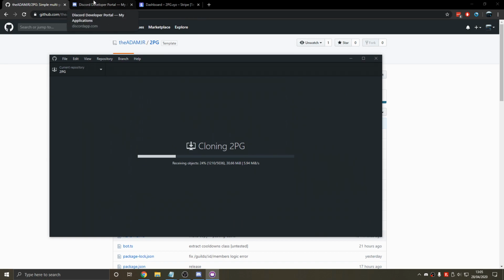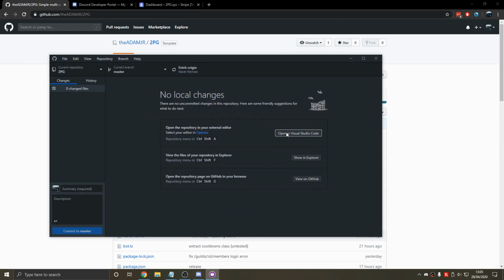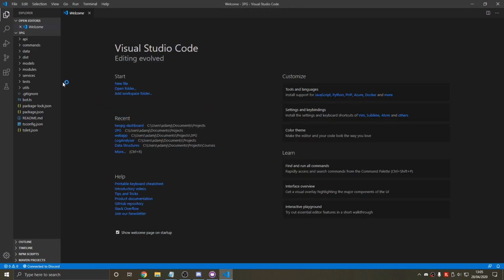Now we wait for that. And now we're going to open in Visual Studio Code. So this is our bot.